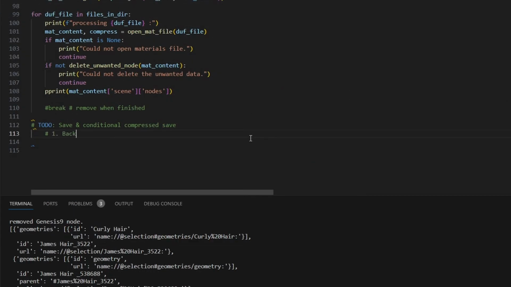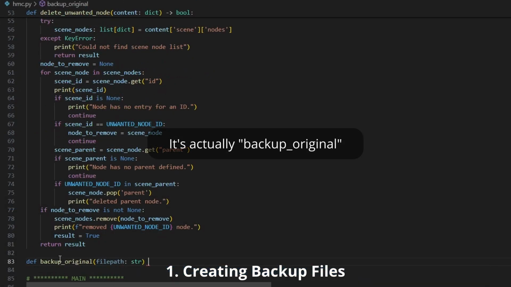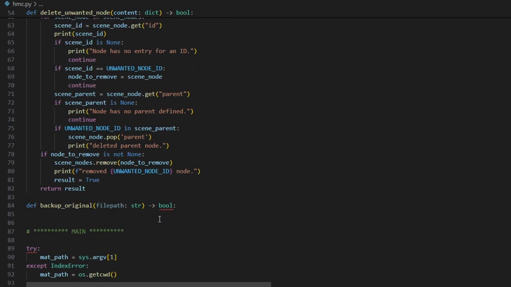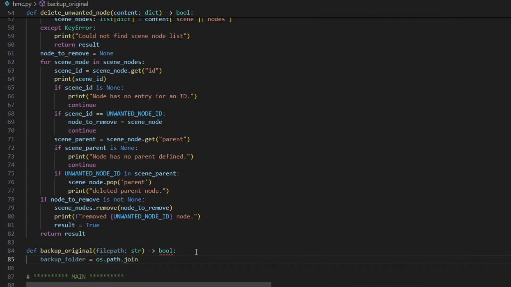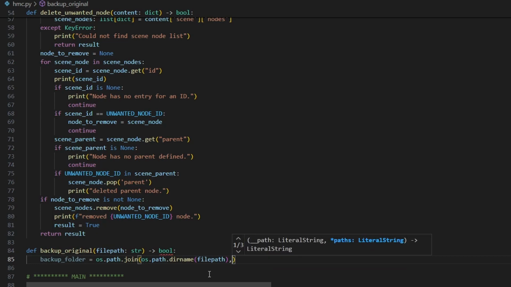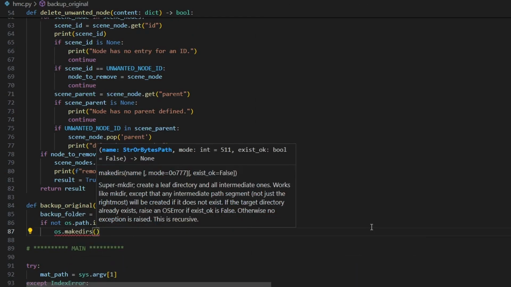My to-do list refines as follows. First, back up the file. Second, check if the backup worked. And third, save the file. I create a new function called backup_file and define a constant where my backup folder should be. I call it HMC_backup so I know that it was created by my script. It's a subfolder of my materials folder, therefore I get the path by joining the constant and the directory name of the file I'm about to change.